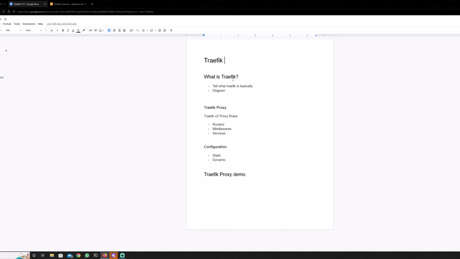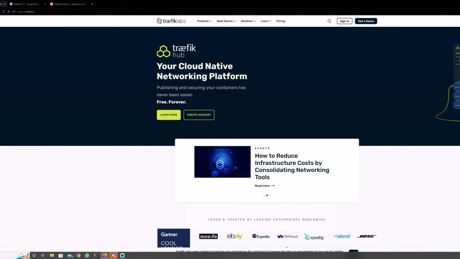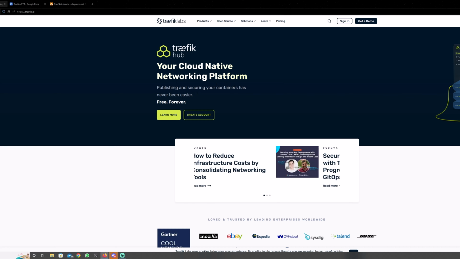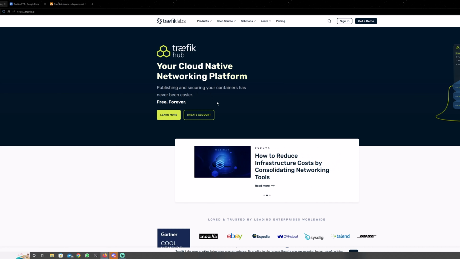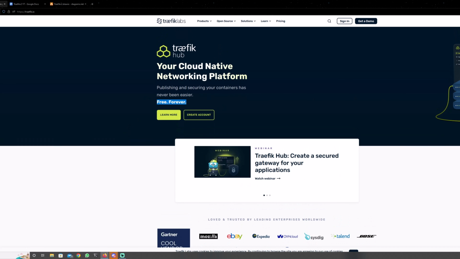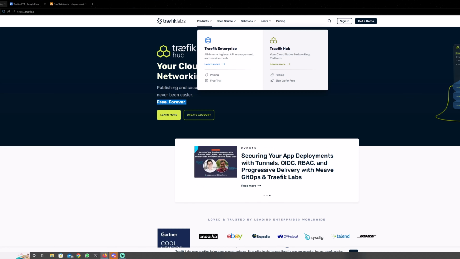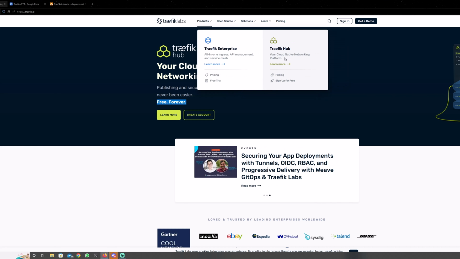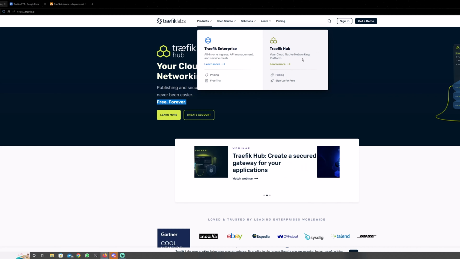So Traefik is a company which makes several products. If we go to their website, it says it's a cloud native networking platform. It supports deployment in major cloud providers, and it's free forever, which is much better. But this doesn't really explain what this little guy is doing over here. If we go over to the products, we see there is Traefik Enterprise, which is like a paid version of Traefik, and we have got Traefik Hub, which provides cloud native networking platforms.